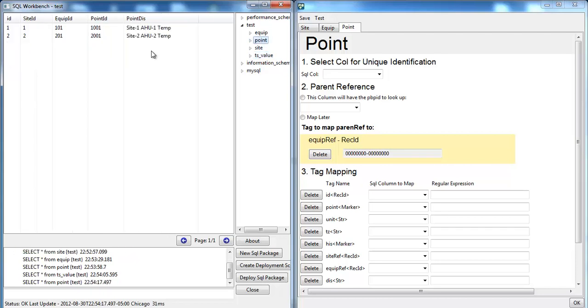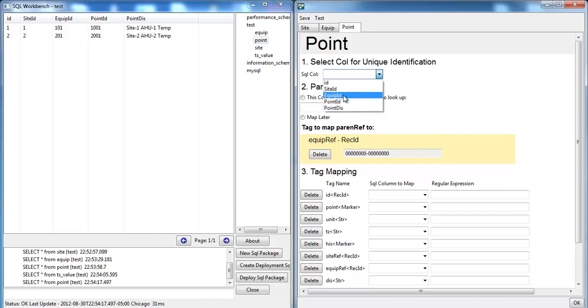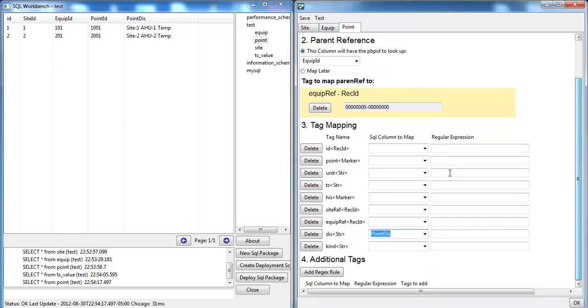So I'm going to click on point to query the point table, and then I'm going to select the ID, which is going to be point ID. The parent reference is going to be the equip ID, and then this is going to be point this. Now I'm going to do something a little special here.